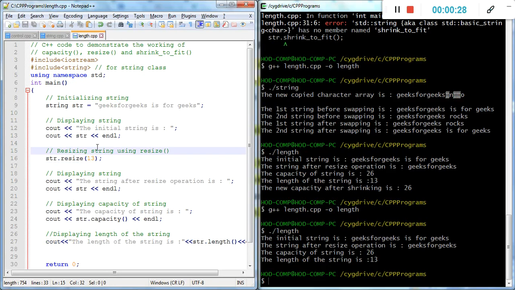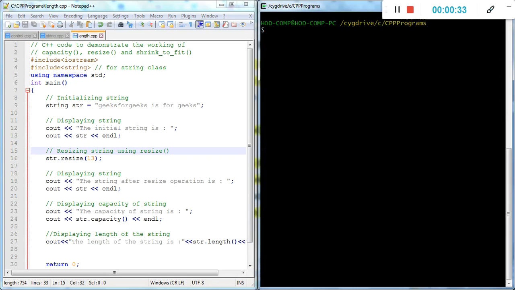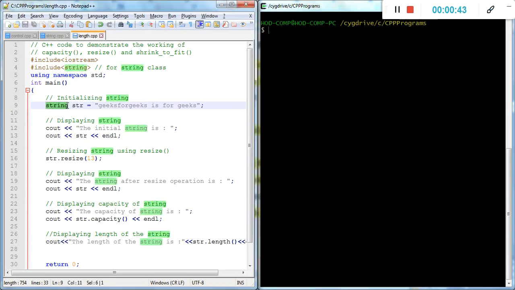It's about the length. This is simply the program. Let's understand this code. The main function contains a string; str is an object of the string, and we copy one string into that object: "geeks for geeks is for geeks". Then it simply displays that string. The initial string is this one.